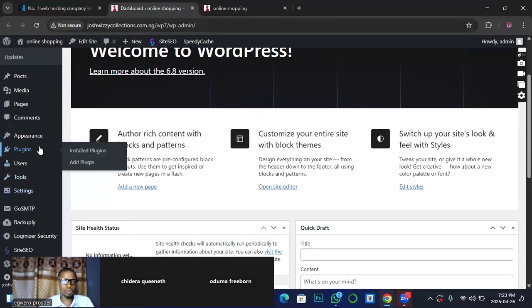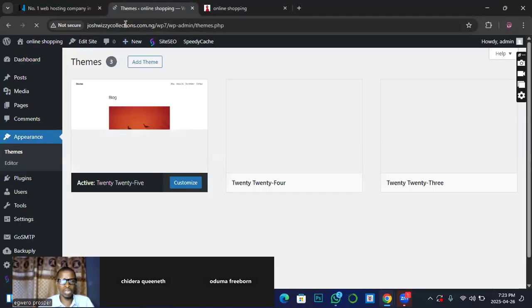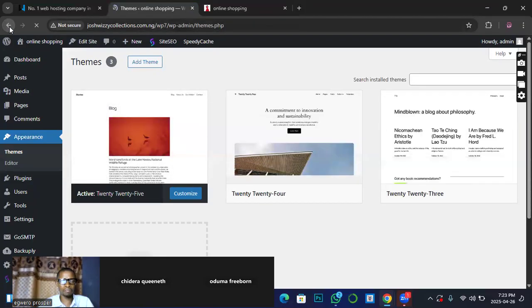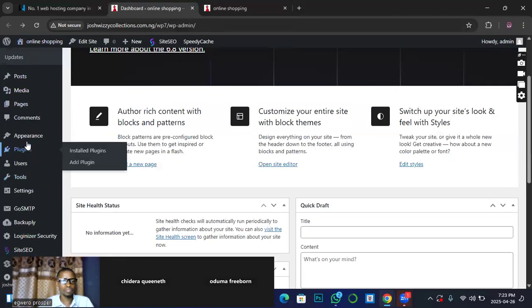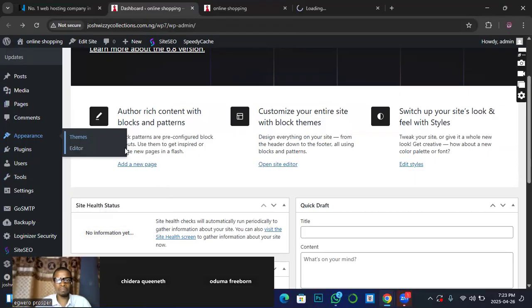So you simply go to Appearance. From Appearance, you navigate to Themes. I will open it in a new tab so that I don't lose this particular interface. So let me just quickly go back. I still want to stay on this environment in case I want to navigate back. So I will just right click on that and select open in new tab.